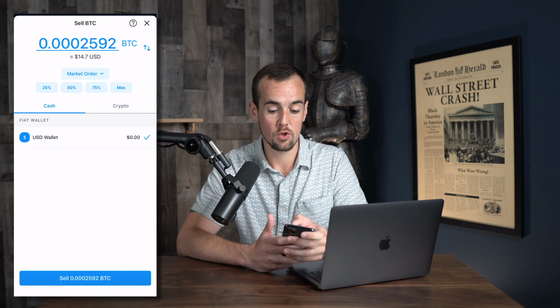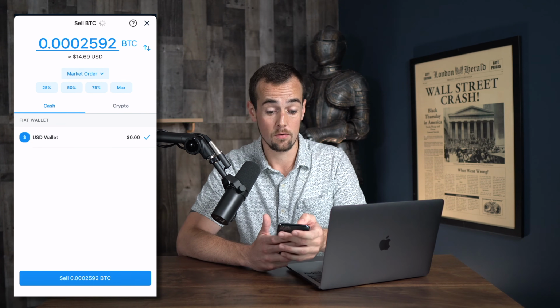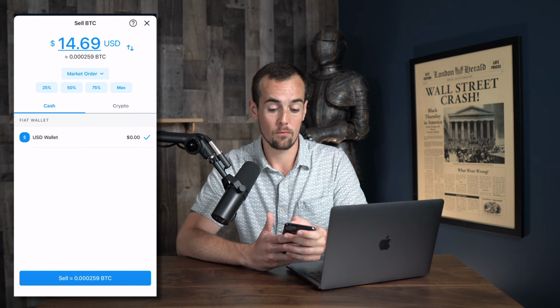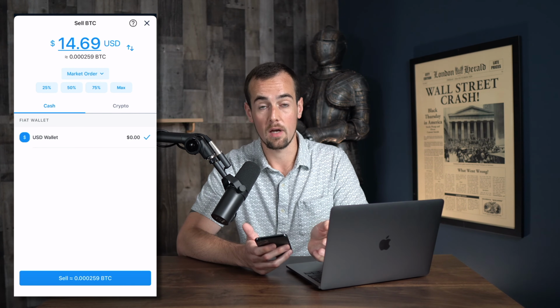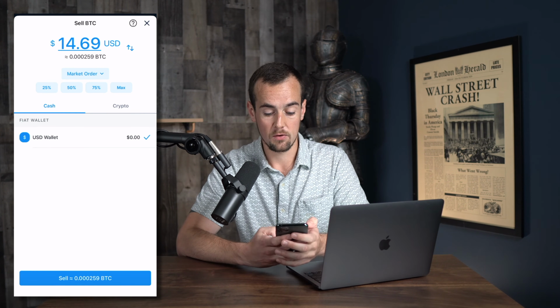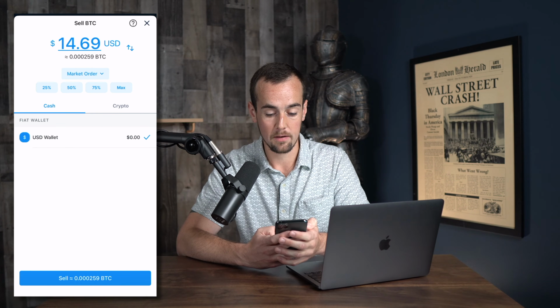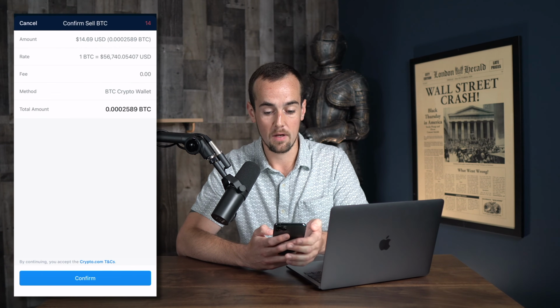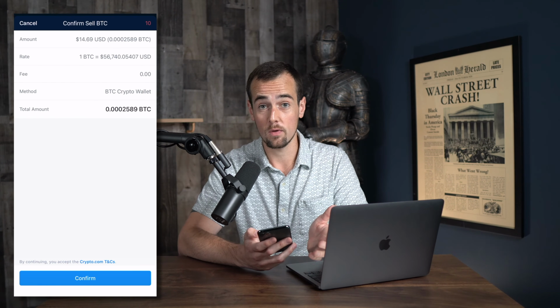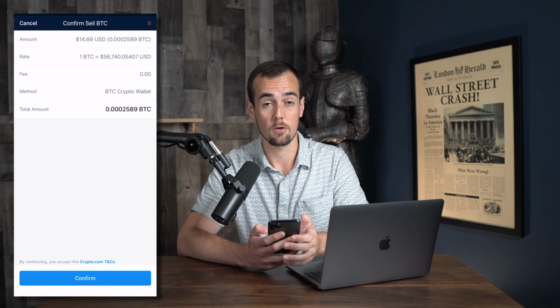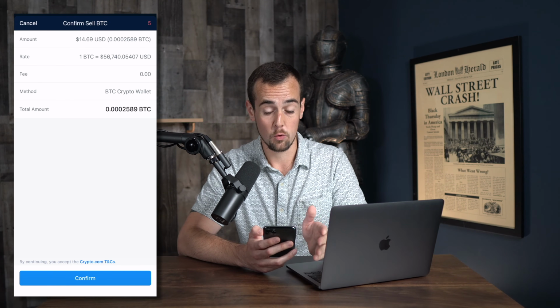At this point you could swap this between selling in the value of the Bitcoin and the dollar value if you wanted to. So for example, if we're selling off all of the Bitcoin held here, we would get about $14.69. So if we click on the sell button at the bottom, this is going to bring up the confirmation here to sell the Bitcoin that we just purchased. There's no fee associated with this, but we did lose a little bit of money here on the price changing in that short period of time.